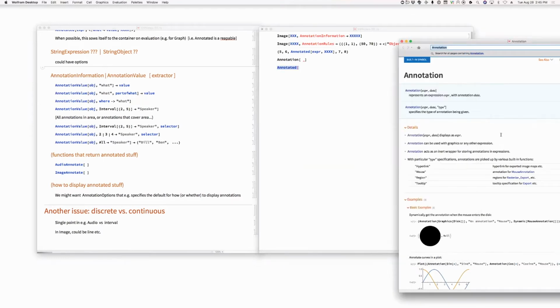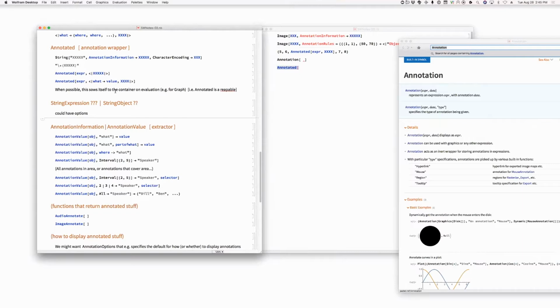The point of annotated is that one could have something, for example, in a time series, where some part of the time series is annotated. Do you see what I'm saying? Where you want to put that wrapper in there. I mean, it's just a convenient input form. It would never be stored that way, obviously. Makes no sense. Yeah, I understand it. When it says, when possible, it shows itself to the container on evaluation. Well, okay. It will be stripped in parsing rather than storing. Whatever, however you want to do it.